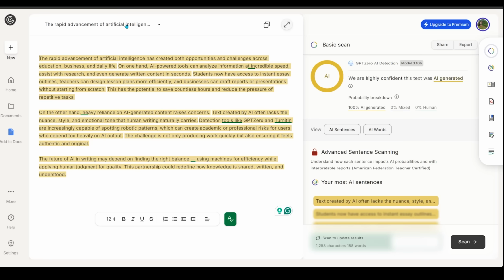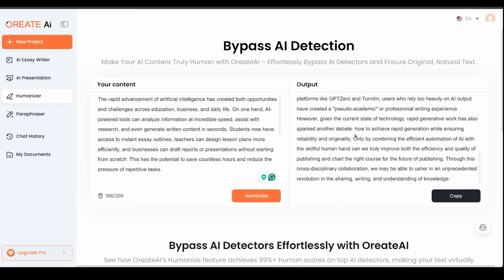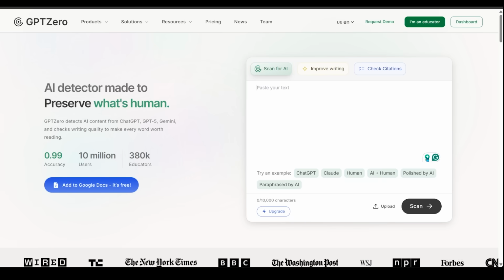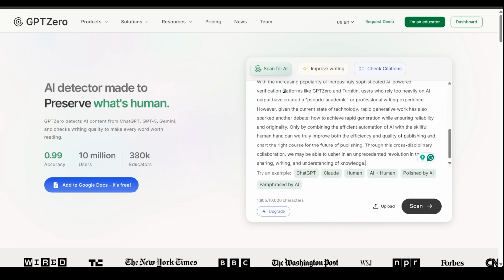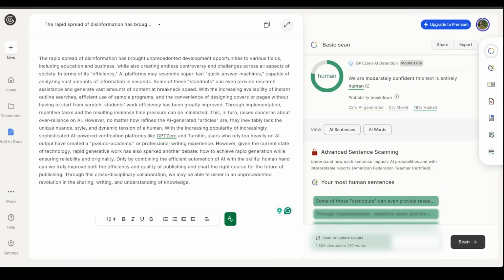Now we're going to come on over to the humanized version of that text. So I'm going to go ahead and copy this. Let's do that. Back over to GPTZero. Let's go ahead and paste. Let's click on scan. Here we go. Have a look at this. GPTZero AI detection is moderately confident that this text is entirely human. So that is a massive, massive improvement.